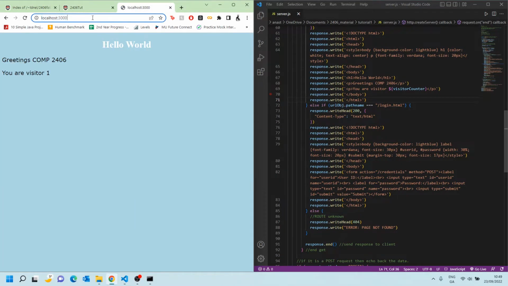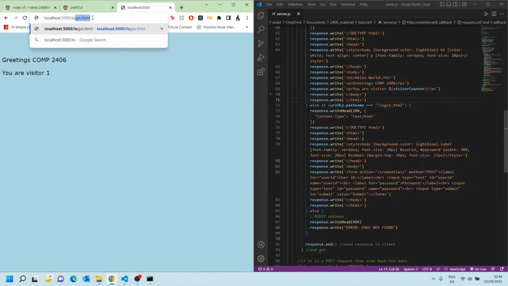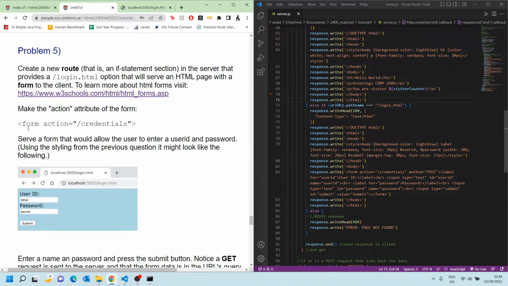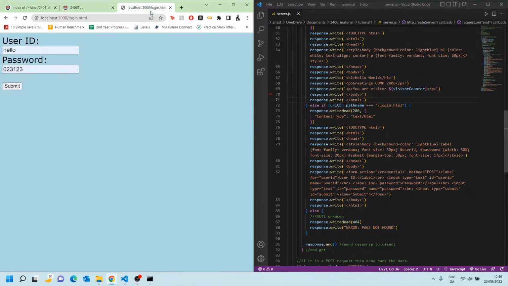So if we just add in /login.html, it will load up a new page where the user can enter their ID and also a password. So we just put in some random values here. And we were also asked to create an action attribute for the form, where the path would be /credentials. So what this does is that when the user presses submit, the data actually goes somewhere.